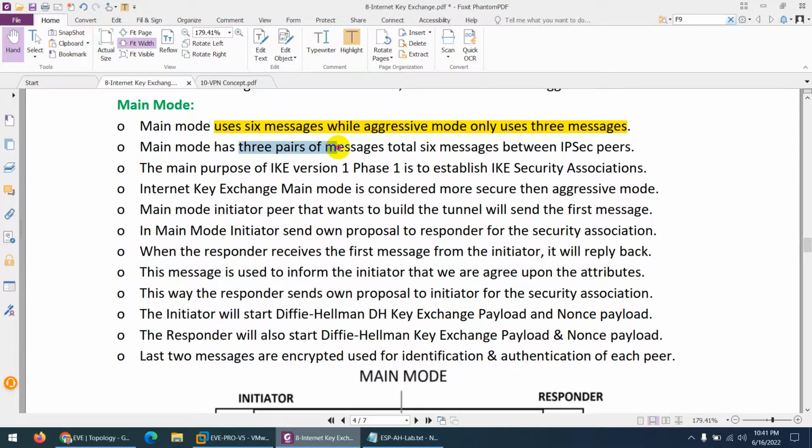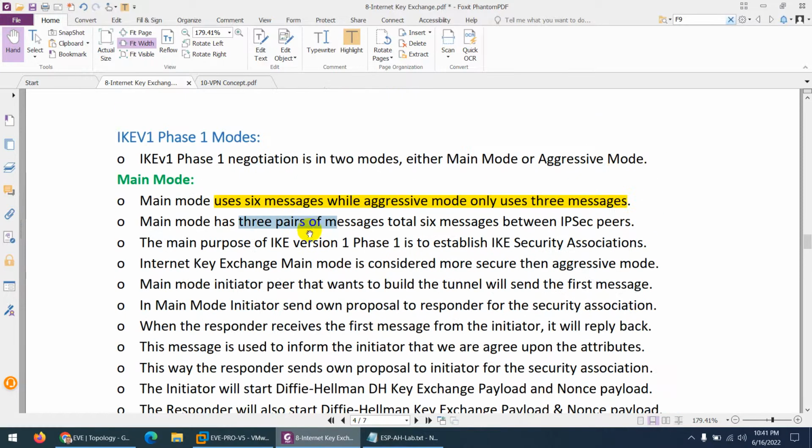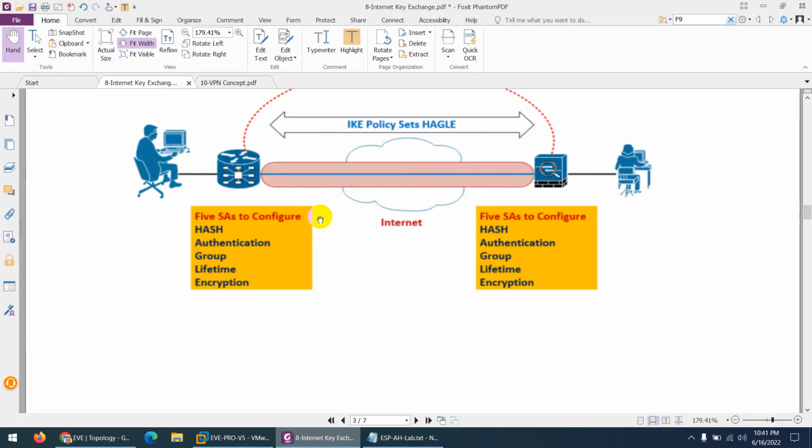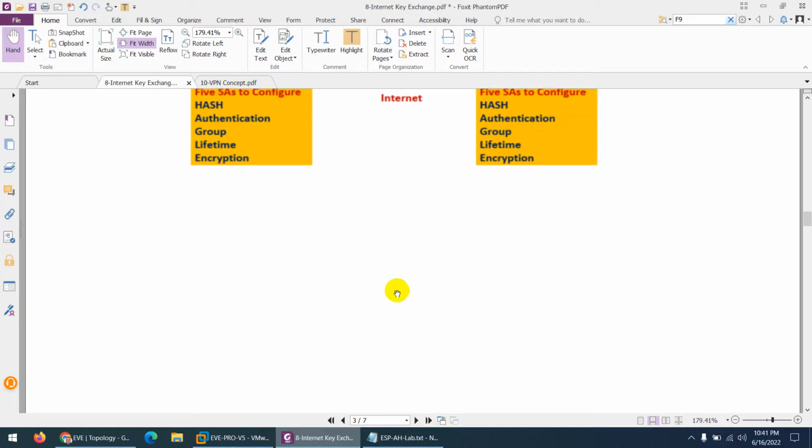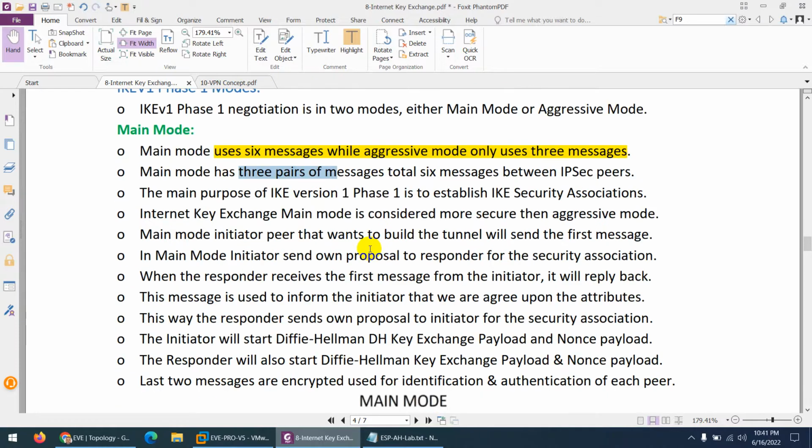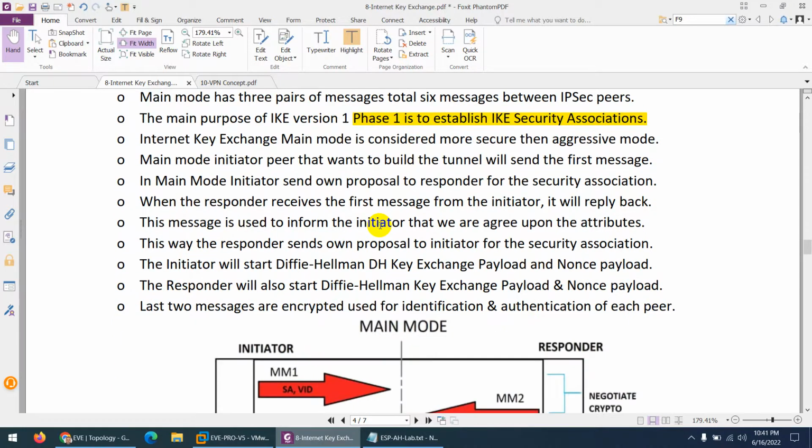So in main mode there are 6 messages exchanged between IPsec peers, 3 messages by one peer and 3 messages by the other. Suppose I have 2 devices here: 3 messages will be sent by this side and 3 messages by this side to exchange all this information and to start the tunnel. This is main mode, in phase 1. The main purpose of IKE version 1 phase 1 is to establish the security association, which I told you.